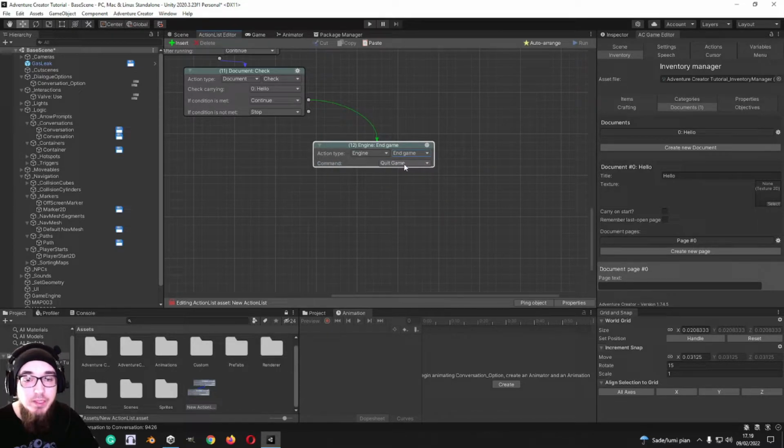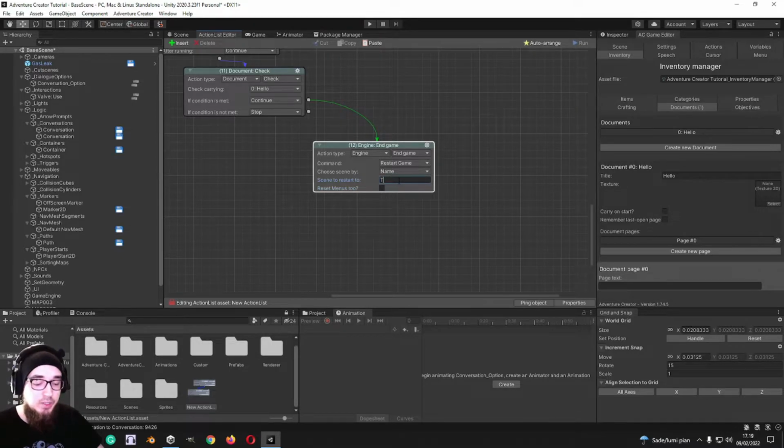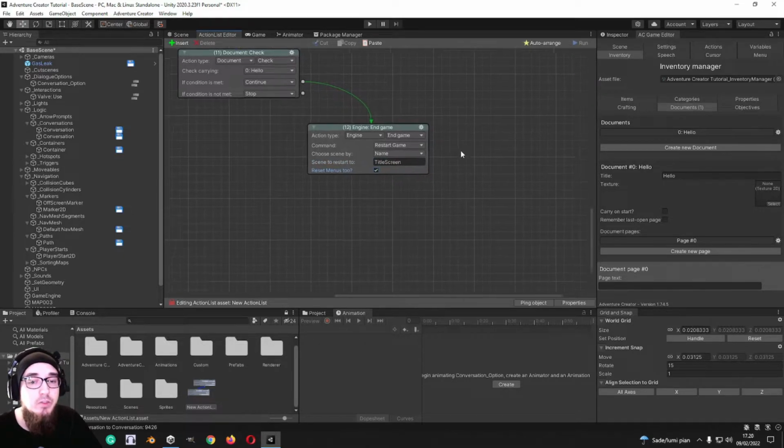Okay, end game. This you choose here if you want to just quit game. This just shuts the game down. This loads autosave. For example, if you've died in your game, and then this loads the autosave. This resets the current scene that you're in, and this restarts the game, and you choose what scene you want to restart to. For example, if I want to restart the game to the title screen, you just add the name of the title screen scene. And then if you're doing this, you should probably also reset your menus.